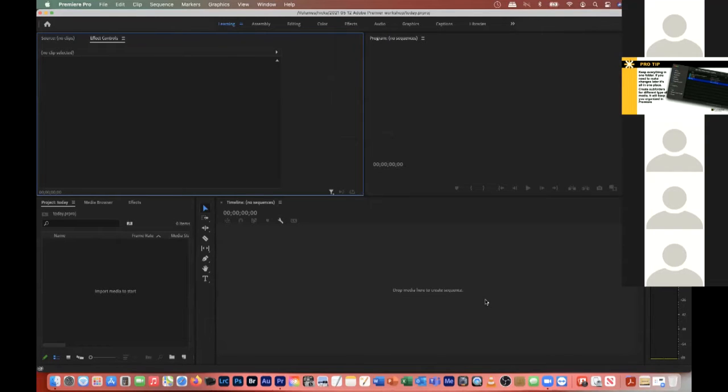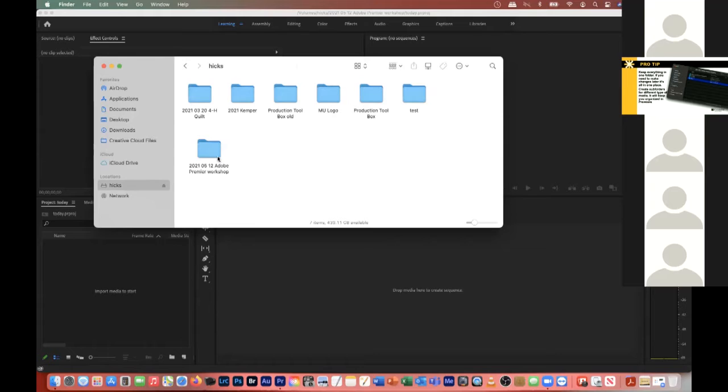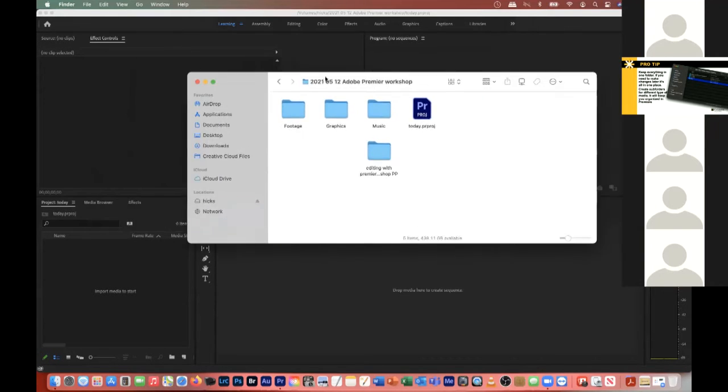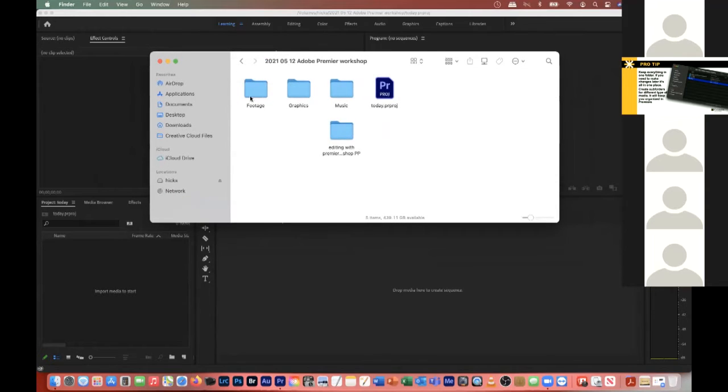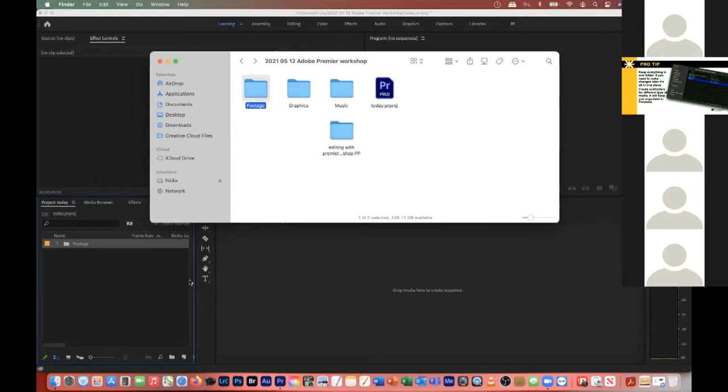Now there's two main ways that you can import footage. The way I kind of like to do it is I just go to the desktop, and I just take the footage. I've already downloaded some GoPro and iPhone footage into this one, as you can see here, and I like to name that so it's organized, and I just drop it in and it imports it.